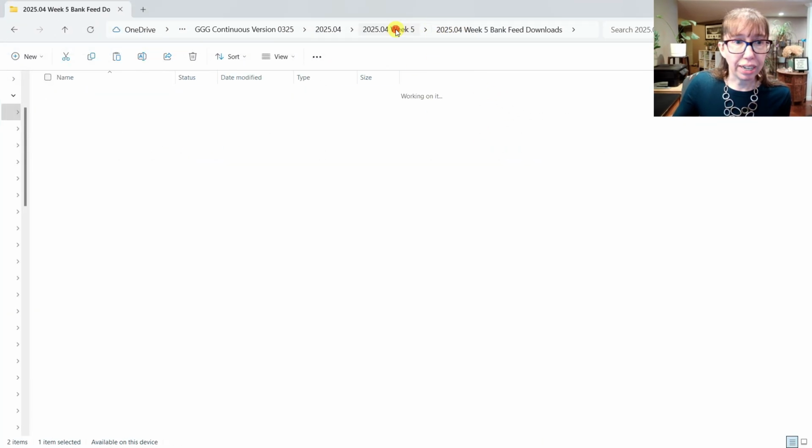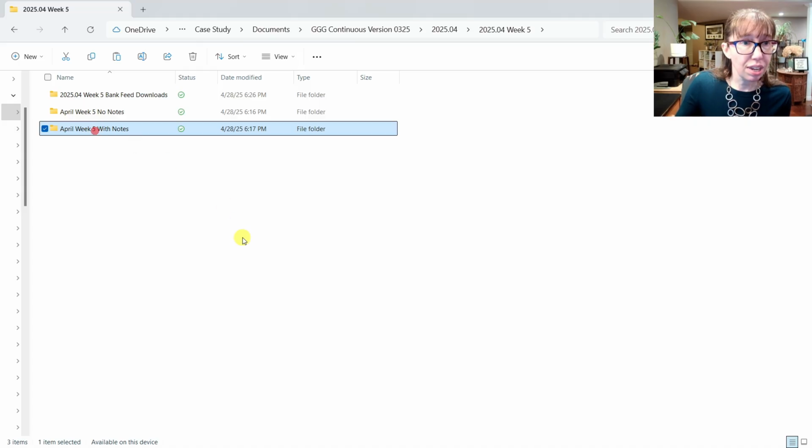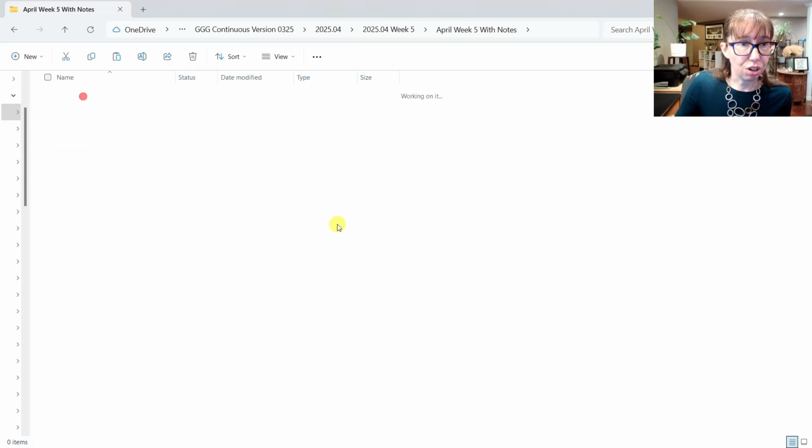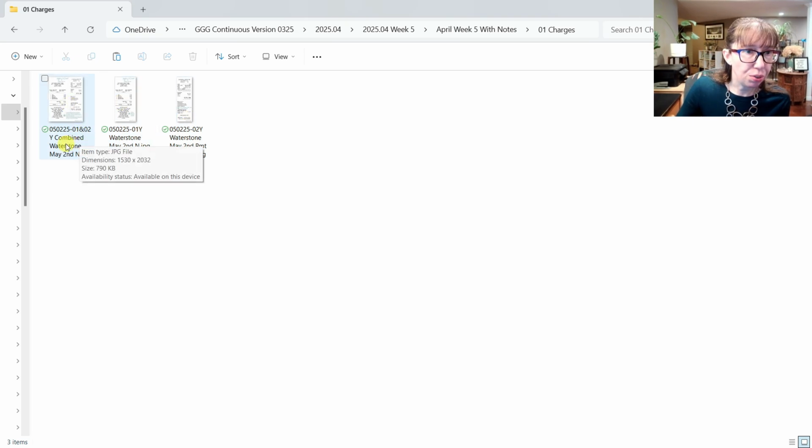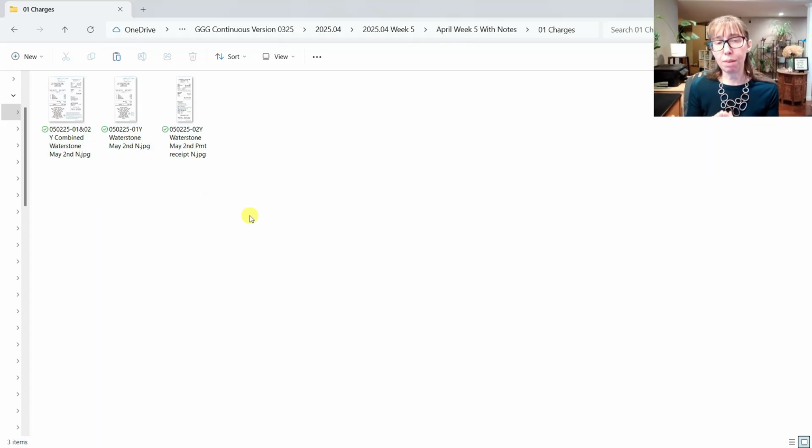We'll go back up and go with notes. The first one is charges. This week it shows us 3, but take a look at these numbers. This one is 1 and 2 combined, and this is just 1 and this is just 2. Right now I'm going to take a moment to discuss the differences between a purchase receipt and a payment receipt, why we need both, and how to upload them if you're doing digital documents yourself.